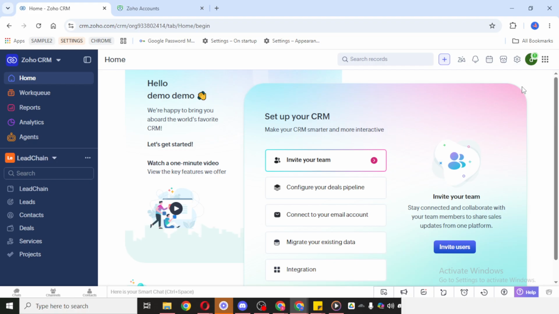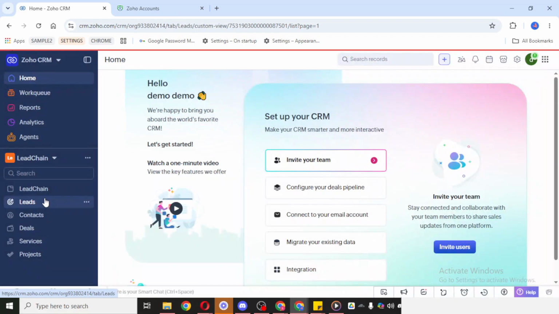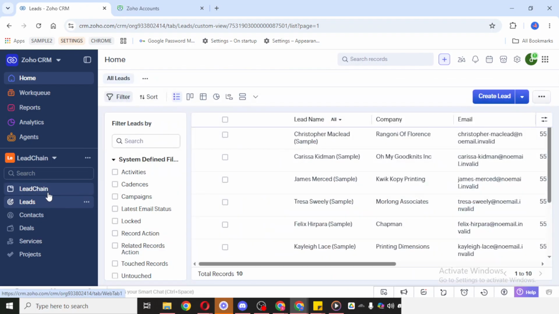Next, click on the Leads section. This will open the area where all your lead records are stored. In Zoho CRM, leads typically contain contact and business details for potential customers. So this is where you'll go if the record you want to edit is saved as a lead.